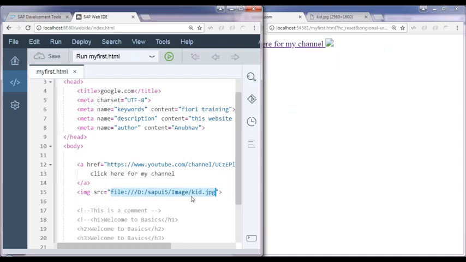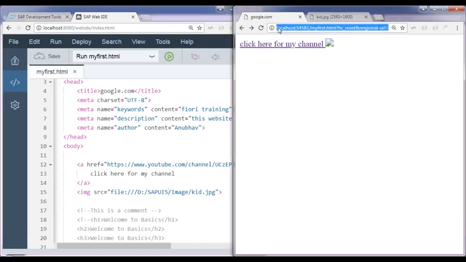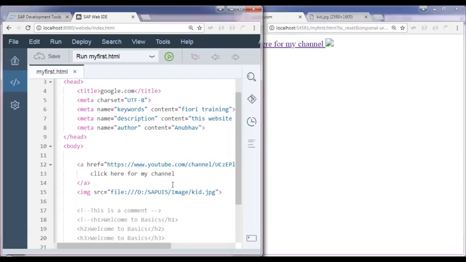But the problem is this particular image will not be there on your computer. So when I give this project HTML file to you and you try to run it, you will not be able to see this image in your browser, because this particular image, which is in my D drive SAP UI5 folder, is not there on your computer. It will not work for you. It will just give you a broken image symbol.